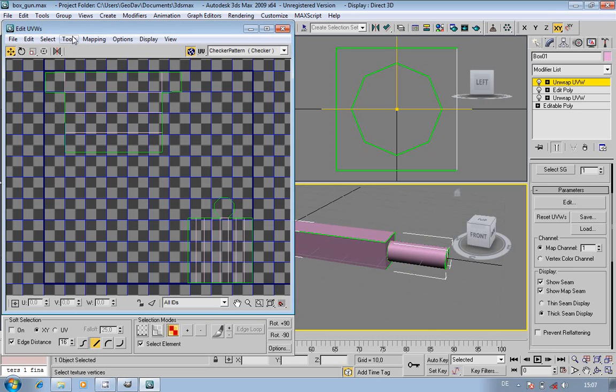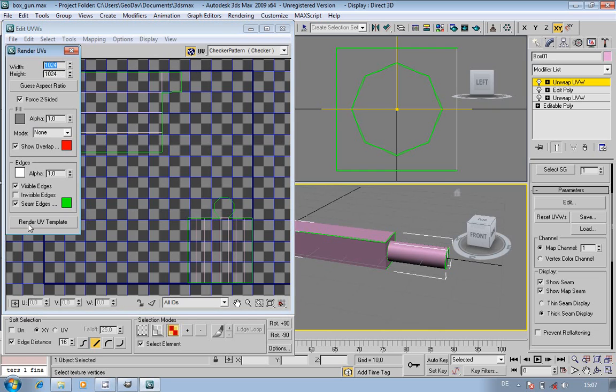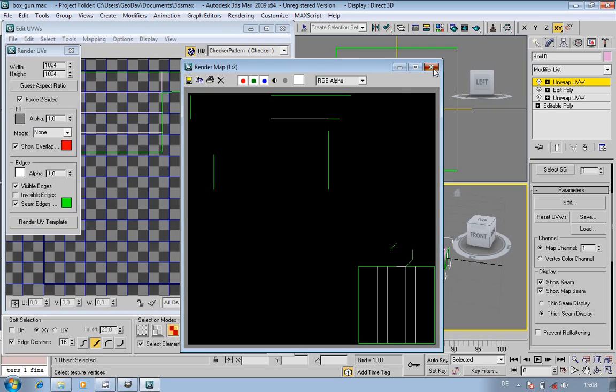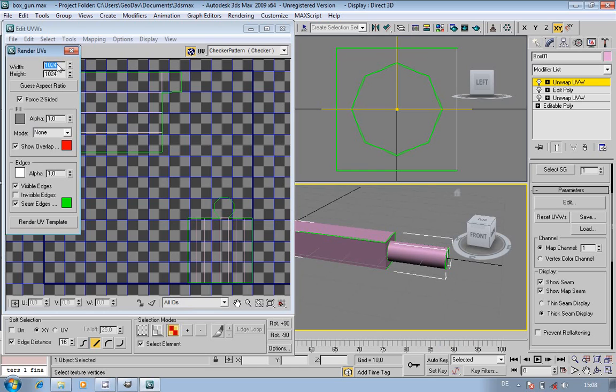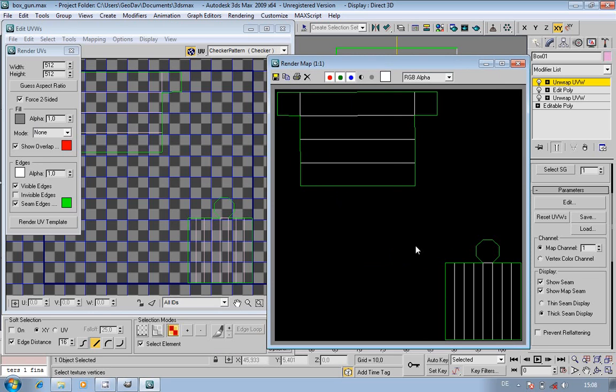Well, quick show, tool, render template. Can't see jack there because that's too big. Go on to 512. Render template, and there you go. You can see pretty much what that is there is exactly that. You just save that out as a JPEG or bitmap or whatever, so you can use it as a guideline to paint your texture with.